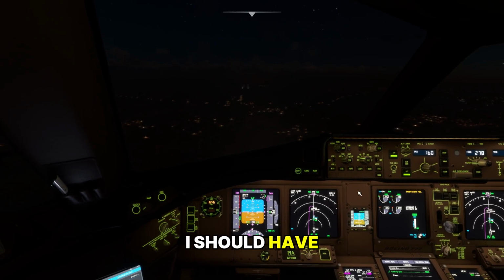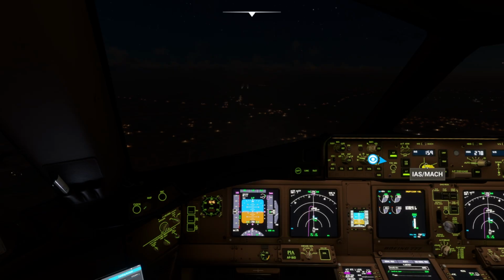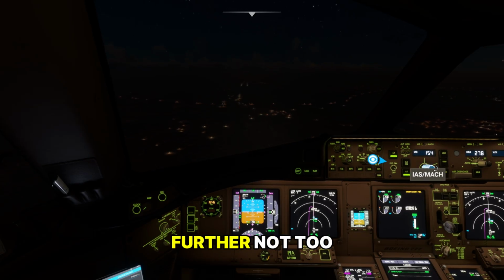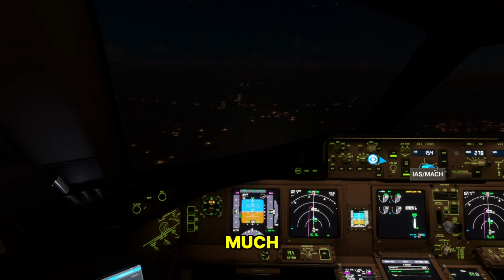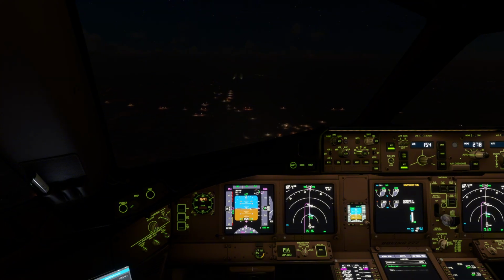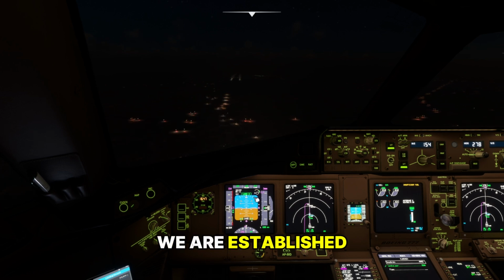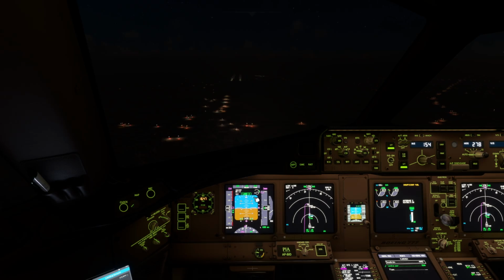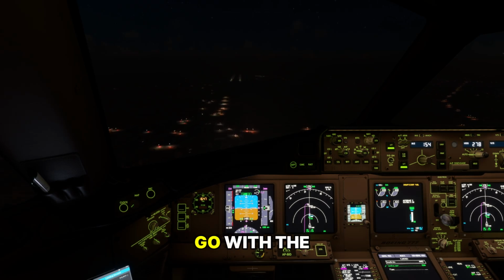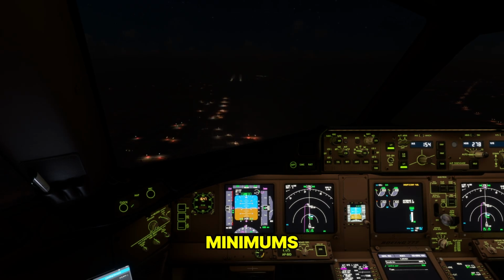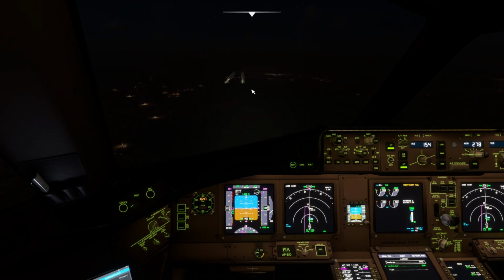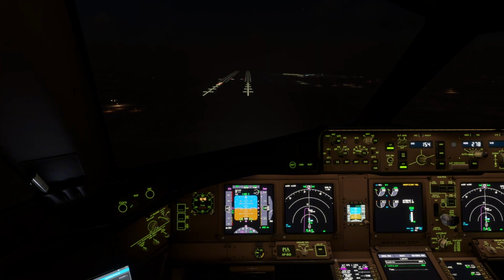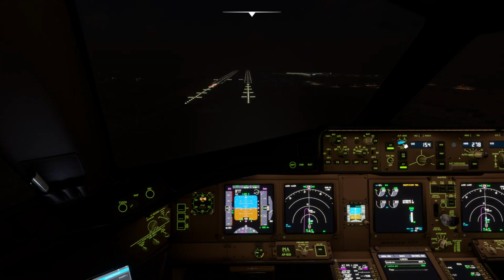I should have lowered the gear a bit earlier. We are going to reduce speed further, not too much. Islamabad traffic, Pakistan 742 on short final for runway 28 right with 4 miles remaining. We are established completely on the glide slope. We are gonna go with auto land until we reach minimums. You see how dark the airport is? It's too dark. Auto throttle will come off now.